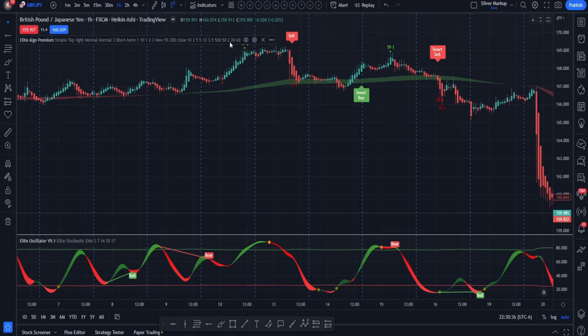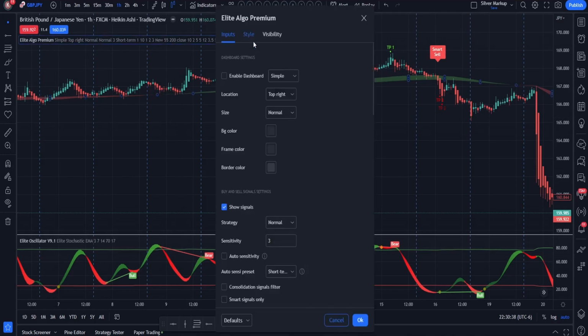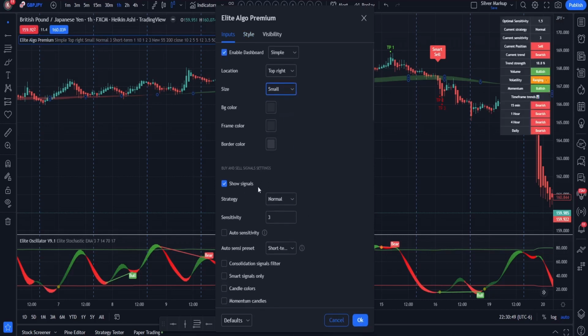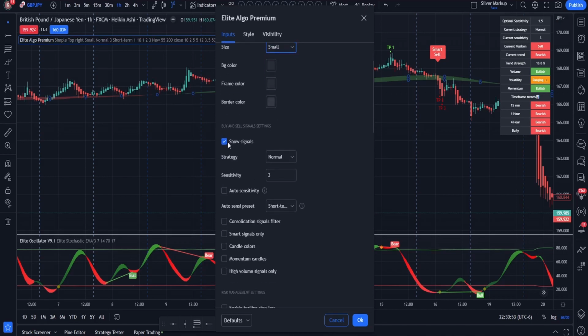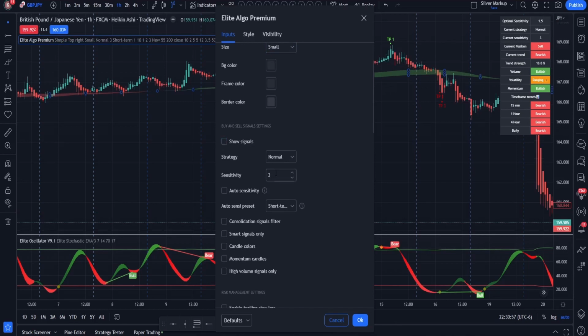Now, this is how we set it up. We're going to start with the Elite Algo main system first. We're going to go ahead and enable the dashboard and change the size to small. That's the first step. Then we're going to work our way down. What we actually want to do is unclick the show signals, but you still want to use the sensitivity. We're going to bring the sensitivity to 1.